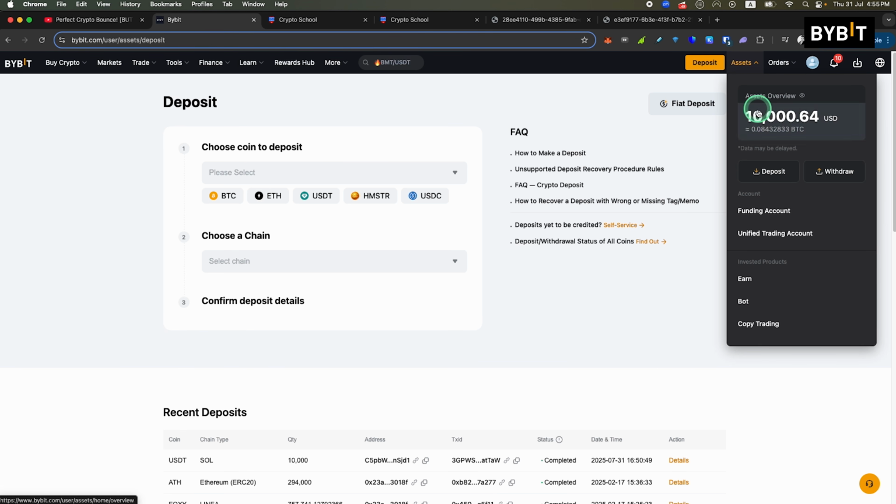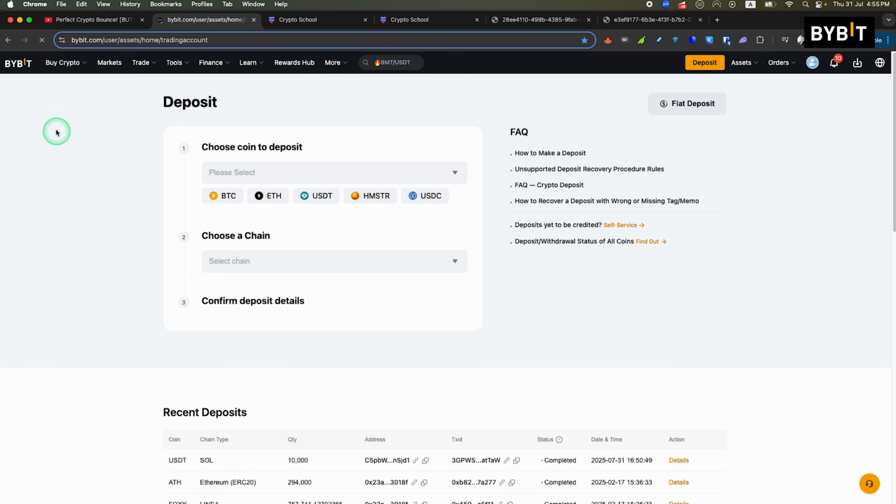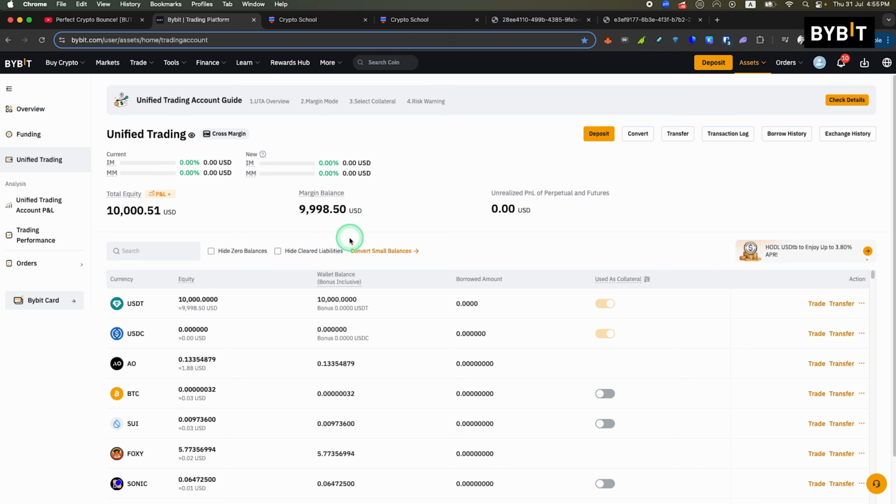Now you'll notice it says over here, funding account and unified account. You can click on that. I'm going to click on unified account. When you click on unified account, this is where your funds are represented. So it's just under $10,000 because the USDT price is also always slightly marginally fluctuating.